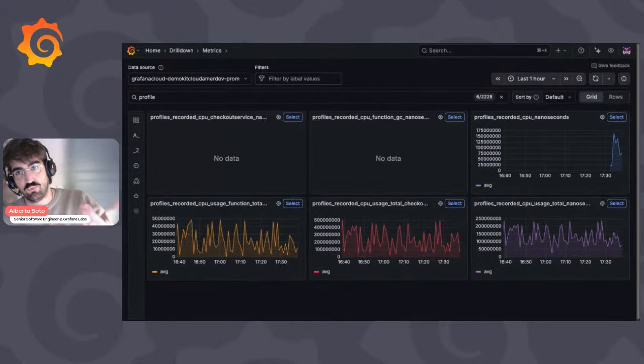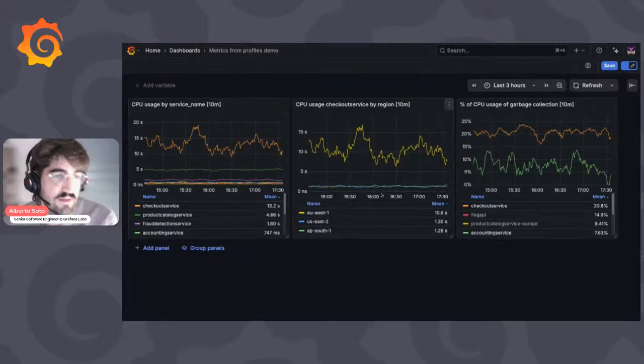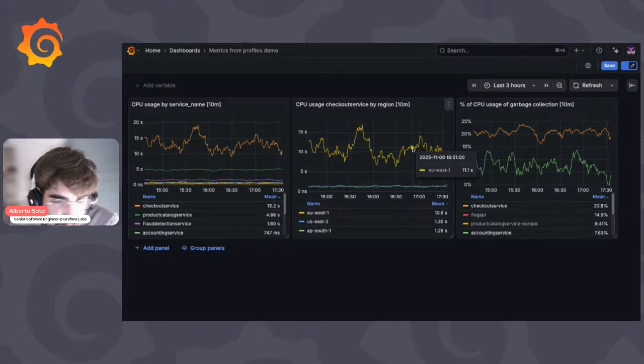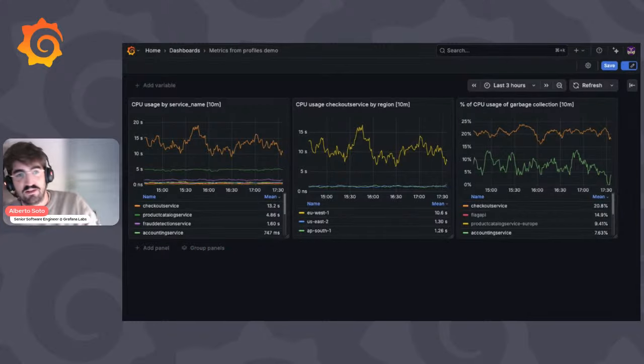So let's move to the dashboards I created. And as you may see, it's been running since the morning. This shows how every region is contributing to the checkout service CPU total. Finally, let's do our favorite example, which is targeting functions.